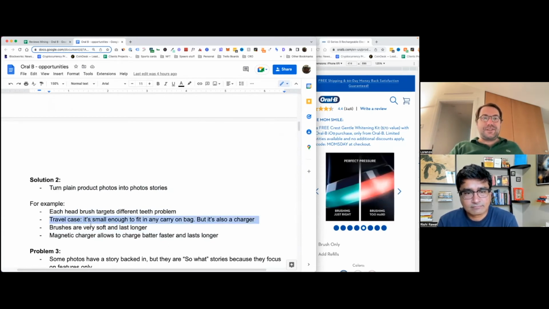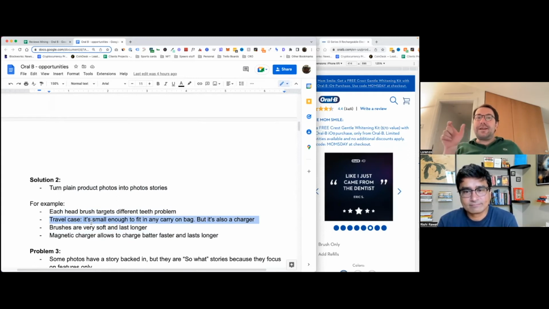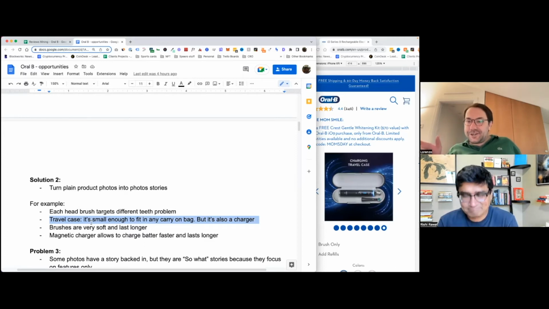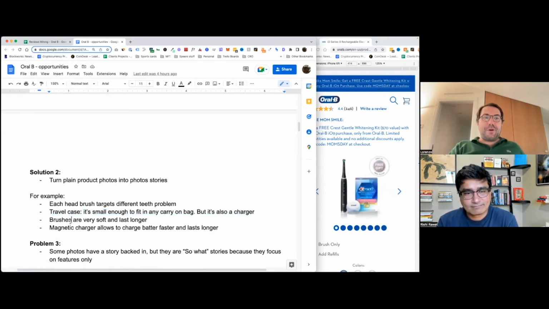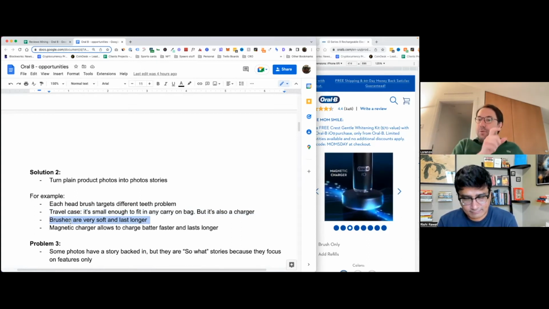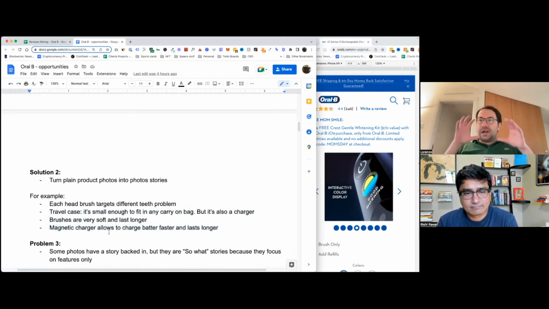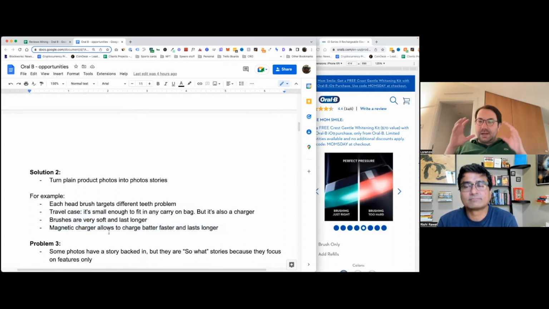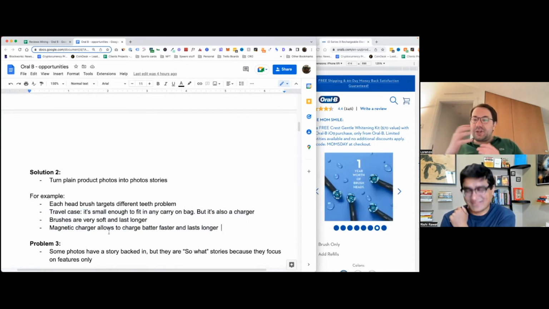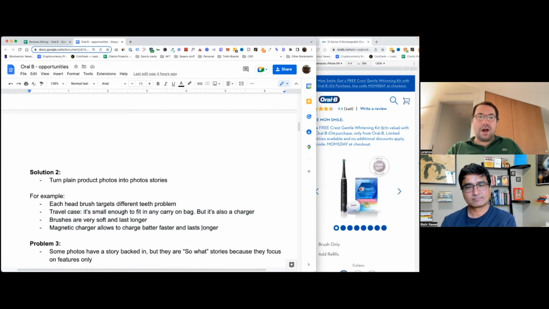And then for the travel case, you can have small copy that says it's small enough to fit in a carry-on bag, but it also has a charger, right? Brushes are very soft and last longer, which was also something that was mentioned in the reviews. And then they mention this concept of a magnetic charger. Well, what's the main benefit of having a magnetic charger versus others? It charges faster and lasts longer.